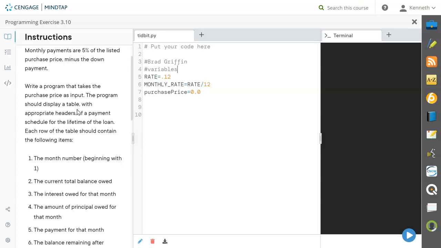That way I create this variable chunk here, and I can see what else we're going to have. So I know that I'm going to have a down payment, and I'm going to set that equal to 0.0. Now, I also know something about that down payment, that it's actually a percentage of this purchase price, but I don't know the purchase price yet. So I have to wait to calculate that.